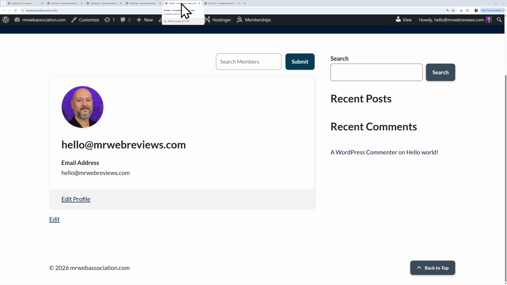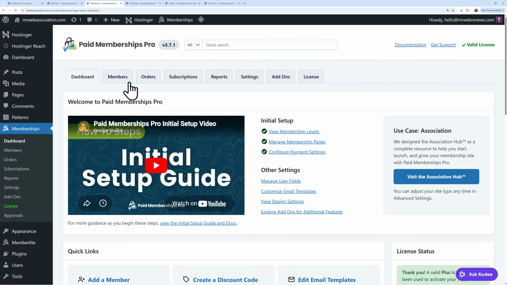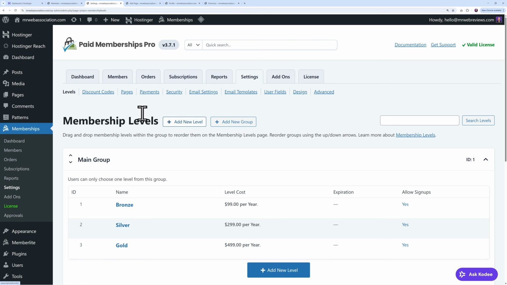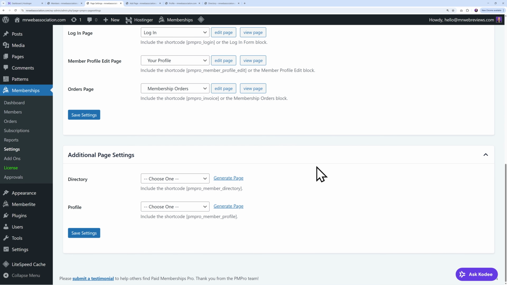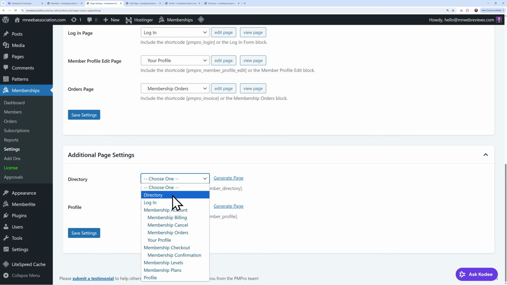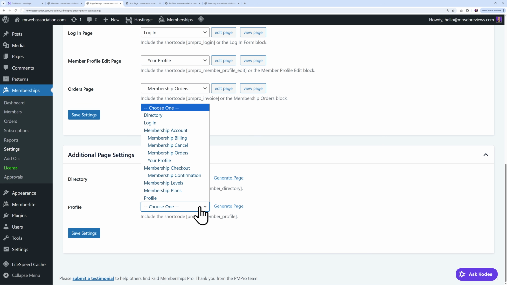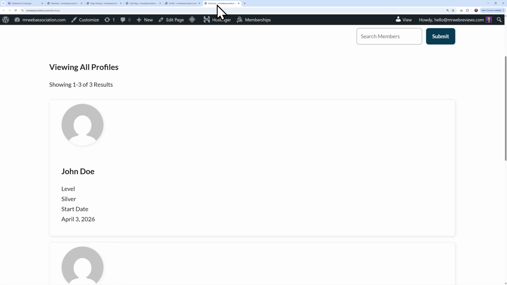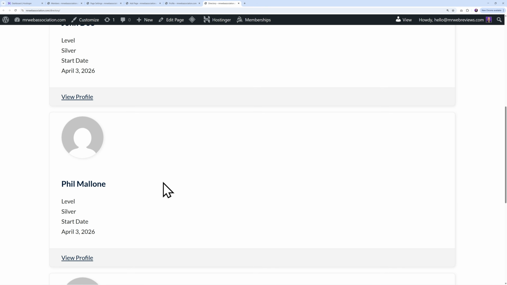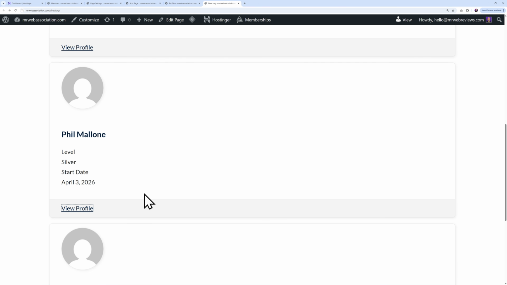So now there's only one thing left to do. We go back to our dashboard, we go back to settings, go to pages, and here scroll down straight at the bottom, and now we need to assign those pages to the directory and the profile page, okay? So here select your directory, and right here select the profile page, and then save settings. Very good. And now if we go back to our directory and refresh, as you can see, you can view the profile from each one of them separately. So there you go. This is how you can create your searchable directories.